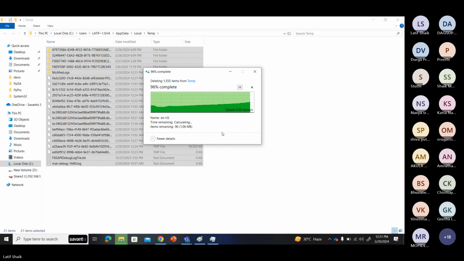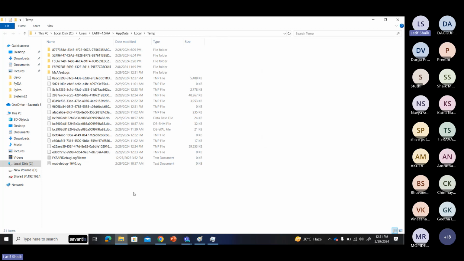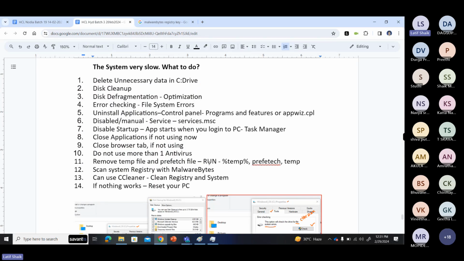Really not required, but if the system is slow and these temporary files are not deleting even if you restart your PC, and still it is showing more and more temporary files keep getting created, then you can delete them. Some are bigger files, some are small files also. They occupy your C drive and run background processes, so they will be there.